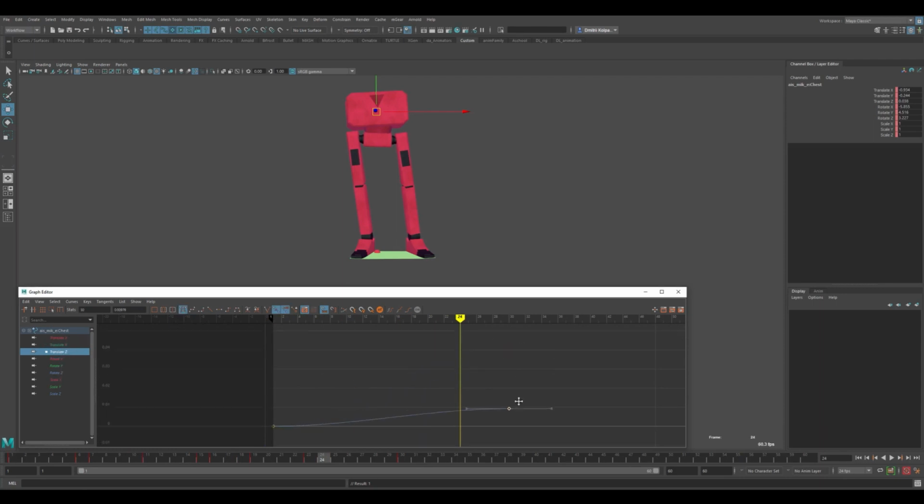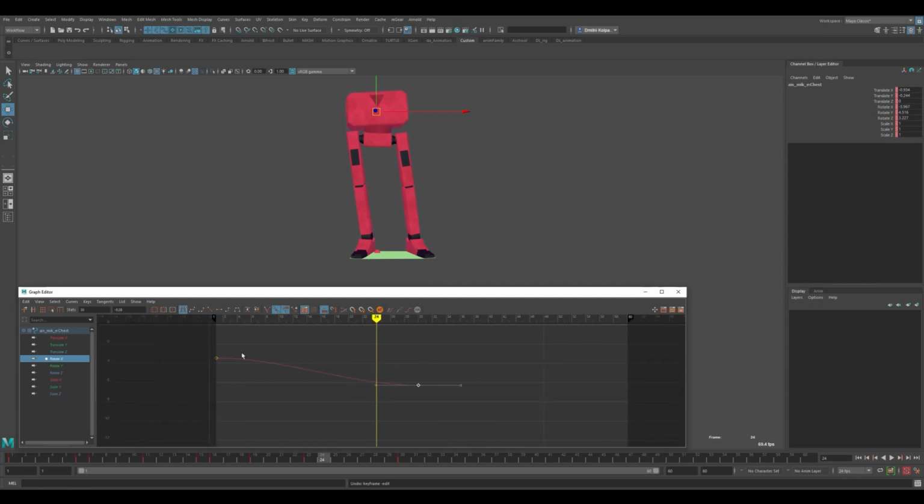Translates seem to be finished. Translate Z is the camera toward us and away from us. That's why it's not even visible. You don't have to animate it. You can remove the animation, delete the key. Rotate X, it's a slope. You can work with it too.